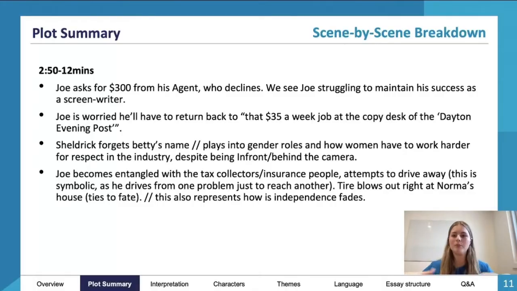This one's a bit more broader now. We're not going to move in 3-minute increments. That would take much longer. But looking at 2:50 to 12 minutes, essentially, Joe asks for $300 from his agent, who declines. We see Joe struggling to maintain his success as a screenwriter. So that's kind of that down and out screenwriter role that he takes on straight away.